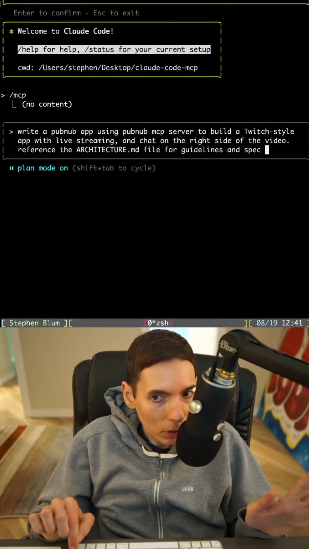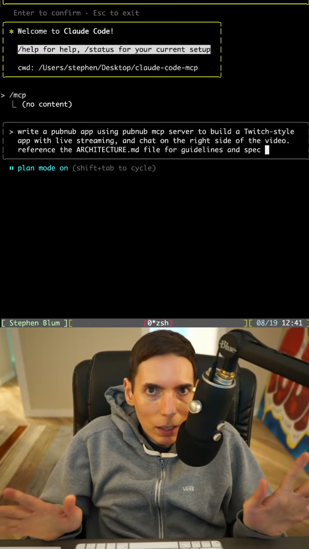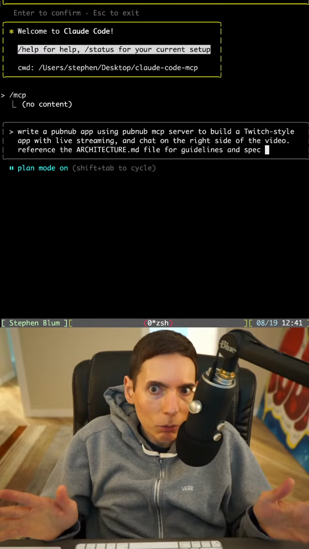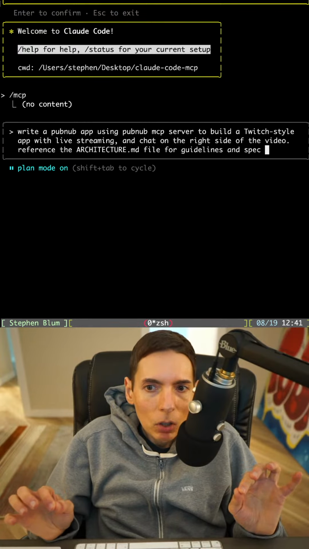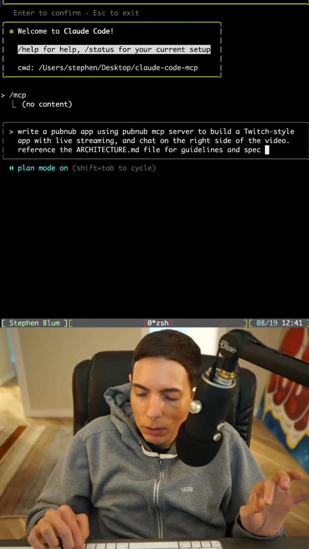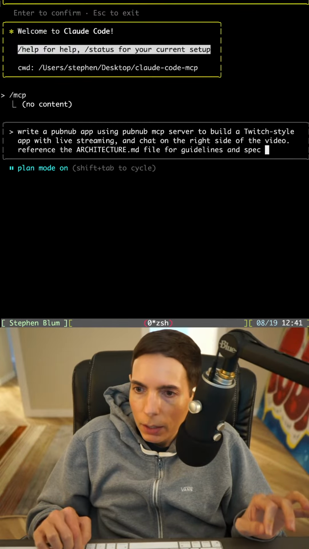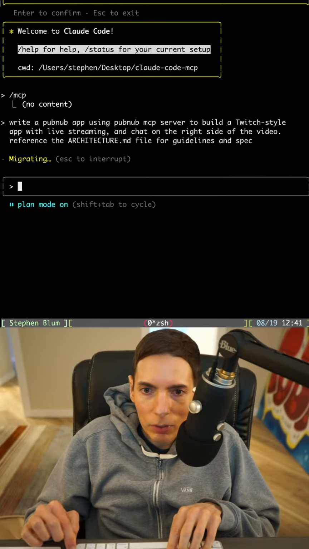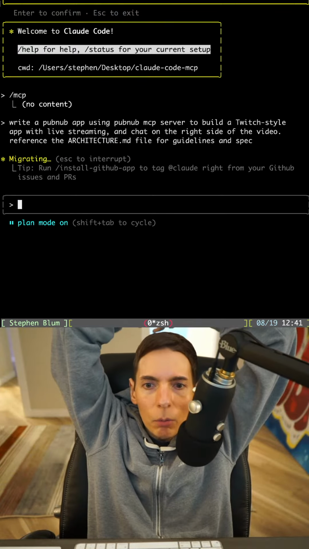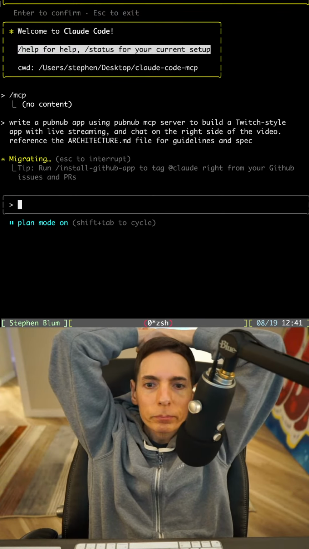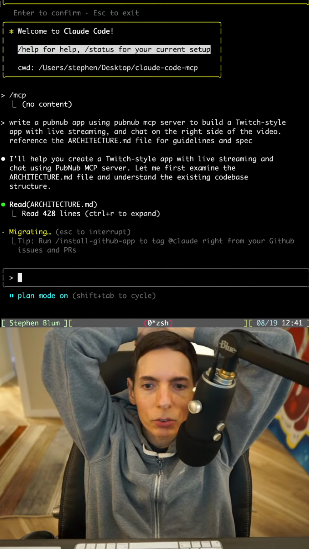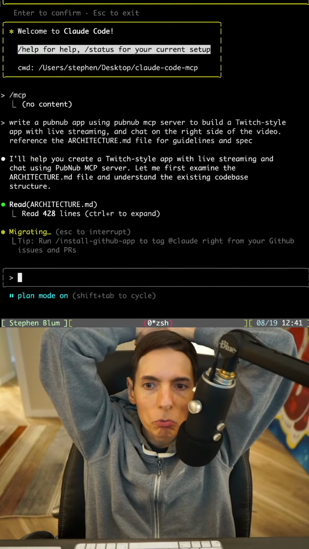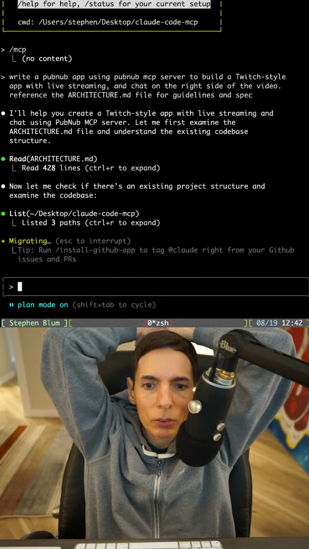So I should be able to press enter. It's going to run the MCP server, run the tool. It's probably going to ask a few questions to give permissions to run the tool. And then it will also read our architecture file here. So let's see if it actually goes. We should get prompted here next with a yes, no, or something to read the MCP docs. Let's see if it works.